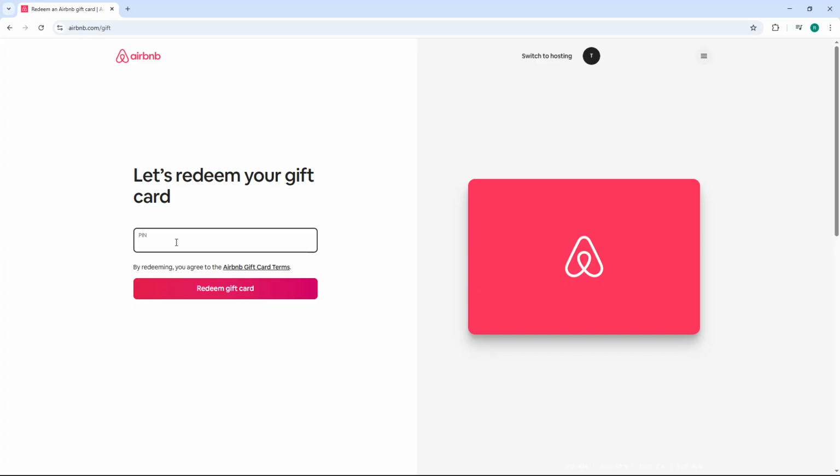If your gift card requires a PIN, you'll see an additional field appear. Enter the PIN associated with your gift card in this space. Not all Airbnb gift cards require a PIN, so if you don't see this field, you can skip ahead.